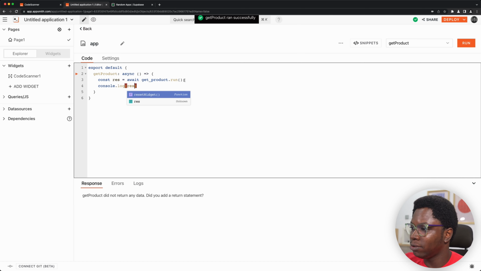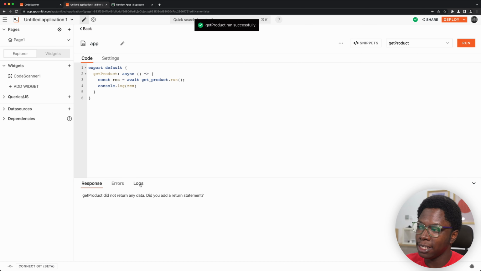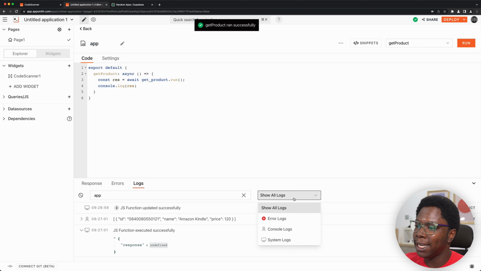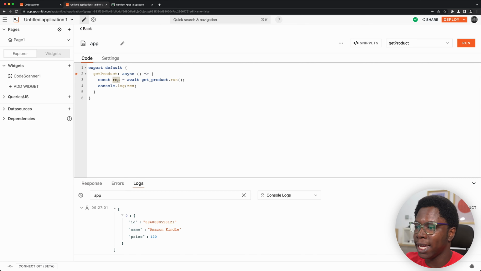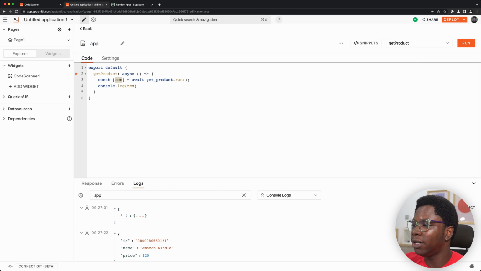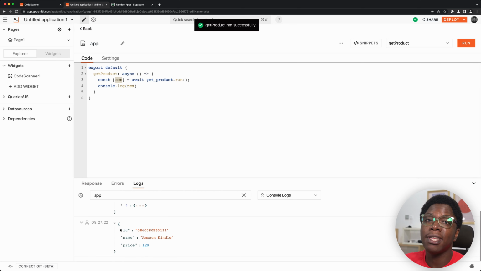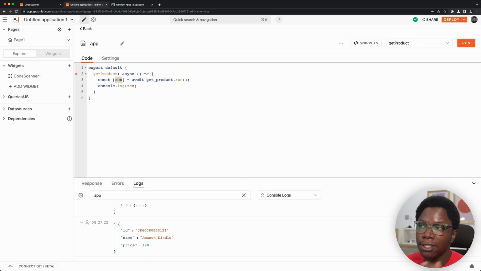And I can go ahead to run this. So to see the response, I need to go to the logs tab, and I can filter to only see console logs. And you can see that the response from the get product query is an array, but that array only contains one object. So what we can do to make our life easy is use the array destructuring syntax, and I'm going to go ahead and rerun this. And here you see that we just have the object we need. So now res is actually the product information.